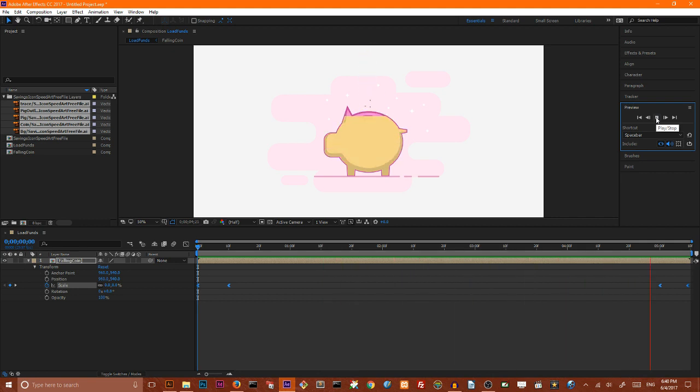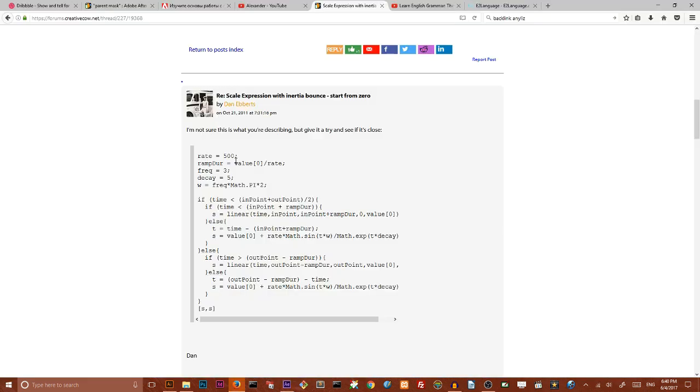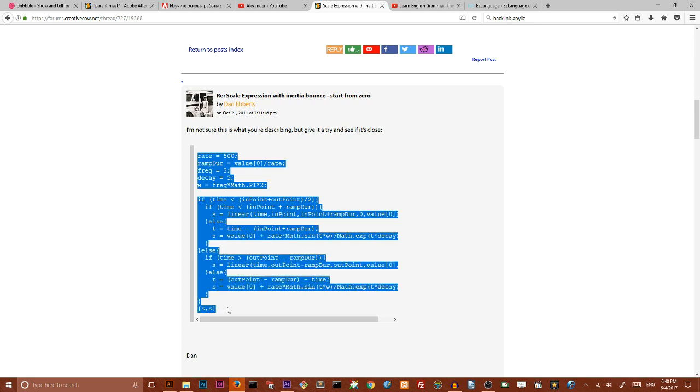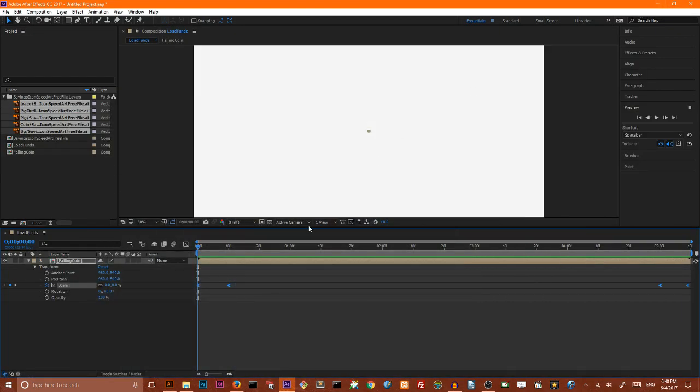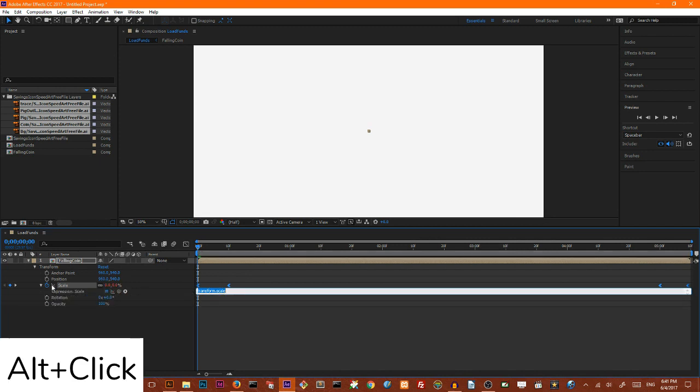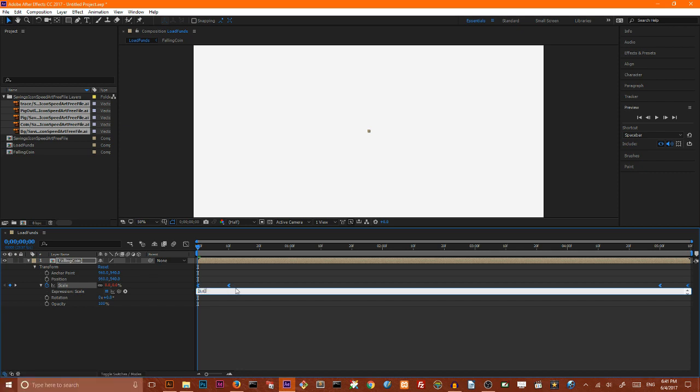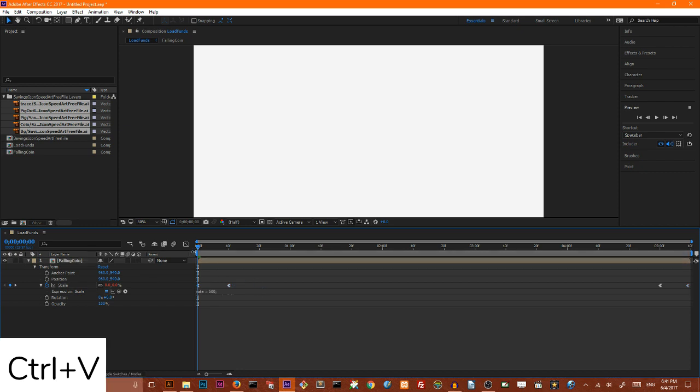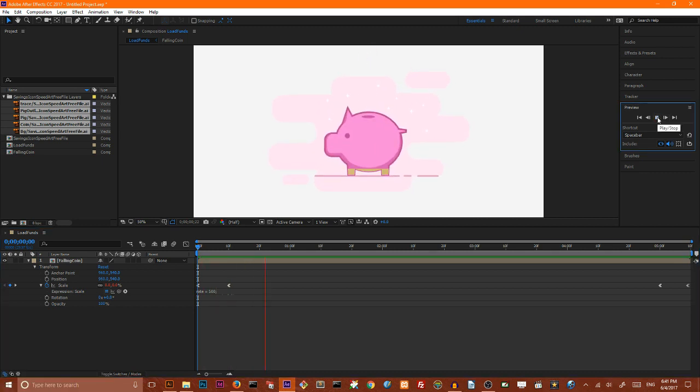But I want to make it more pleasing. I want to select this expression here from Forum Creative Corner. And this will add this bounce. You can find the link to this expression in my description. And I want to Alt click or Option click on the scale and simply Ctrl V to paste this whole expression. And what it gives us is this nice bounce effect.